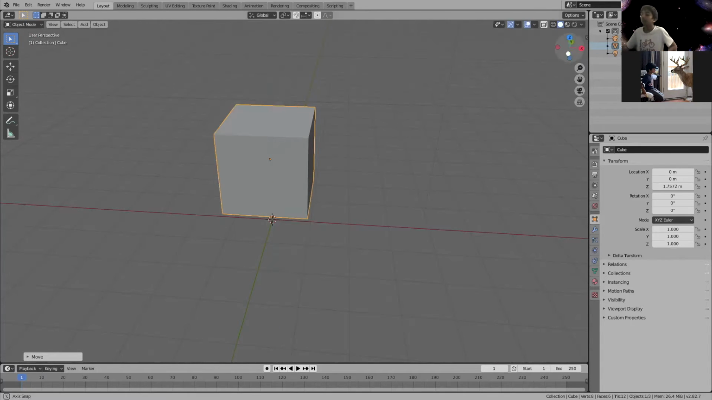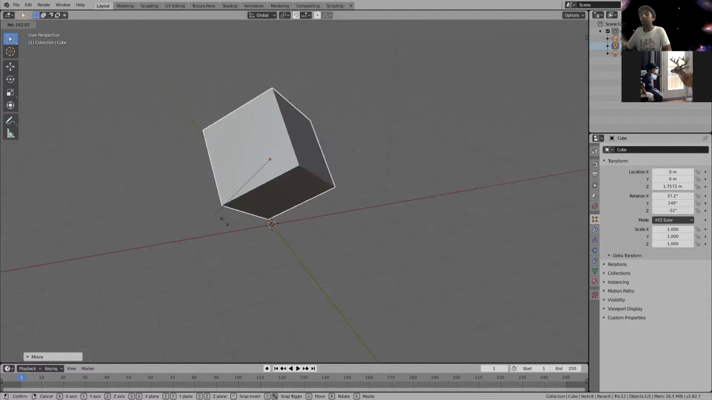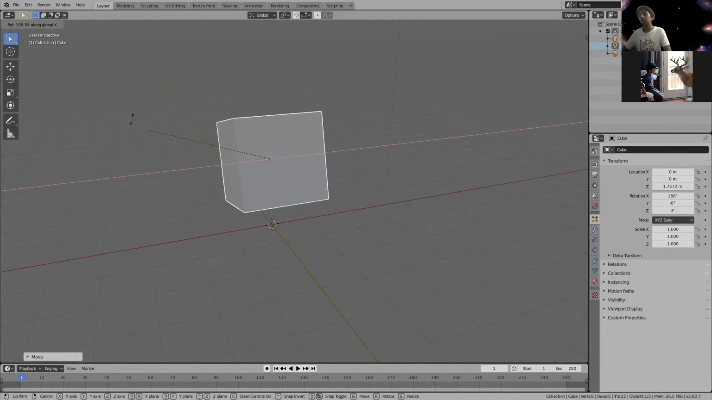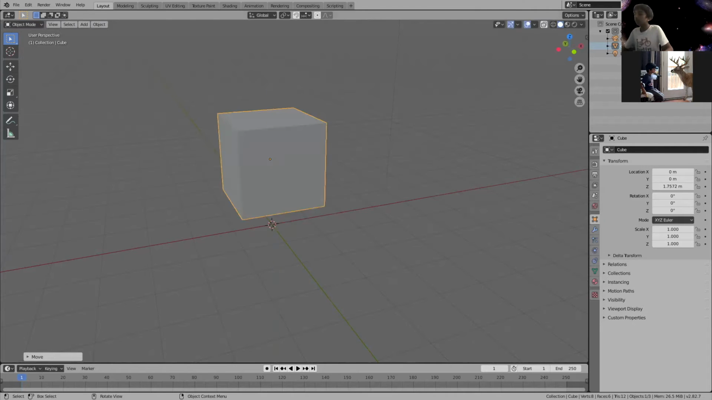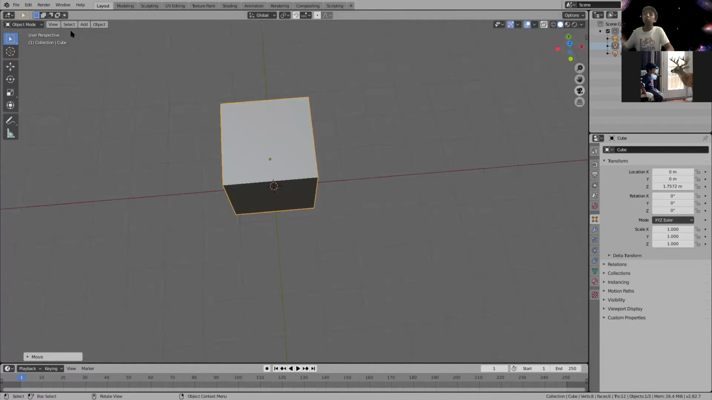And then we have rotating, which is R. You can of course just rotate freely by pressing R, and you can rotate on the axes: X to rotate on the x-axis, Y, and Z. Okay, so those are pretty much the basic functions you need to move around the scene, move the objects, and change the objects.